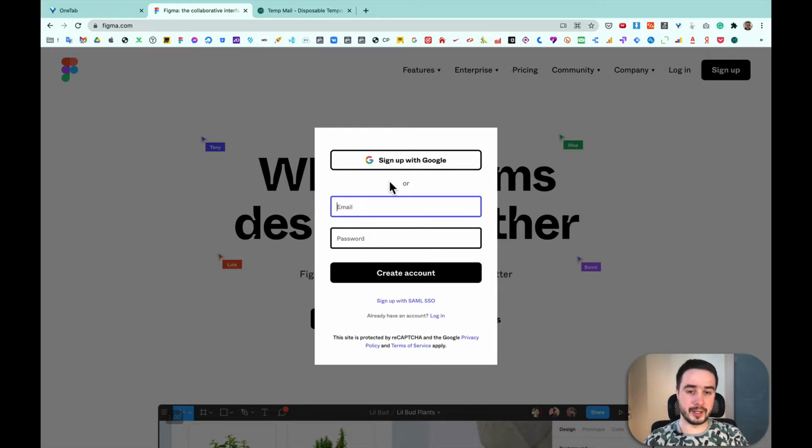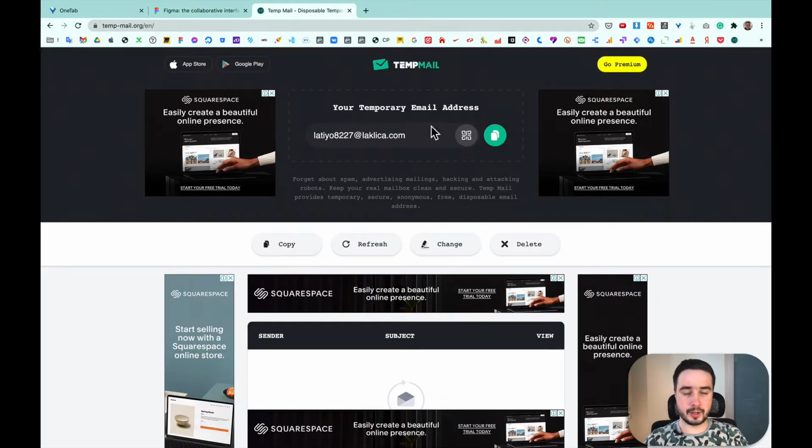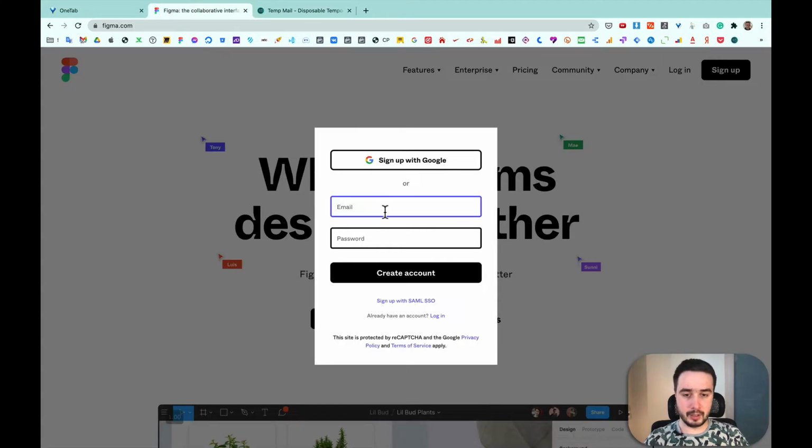Obviously, if you choose to sign up with a Google account, your Figma account will be connected to your Google account, with the email that you use in your Google account. The other way is to use email. Okay, I will use this temporary email service and I will create a Figma account with this email.